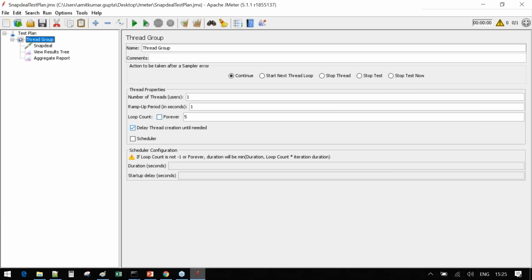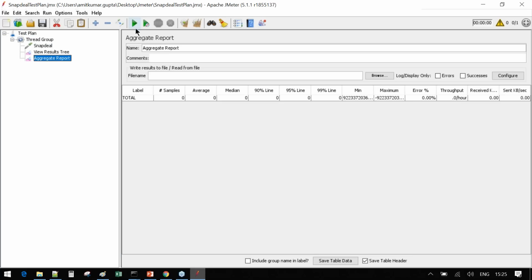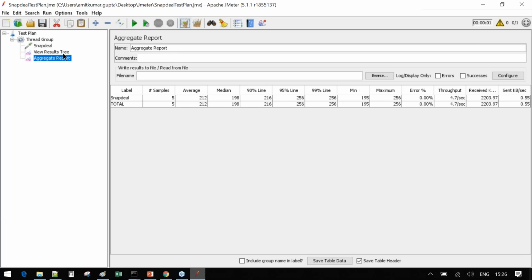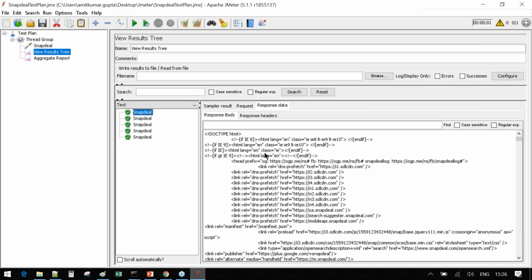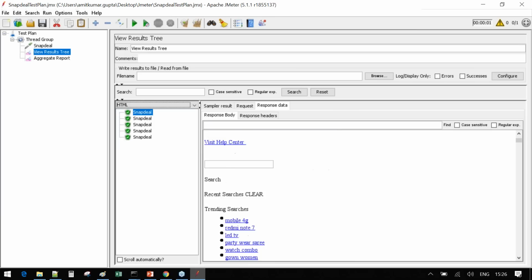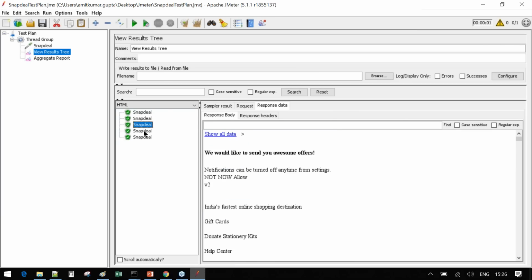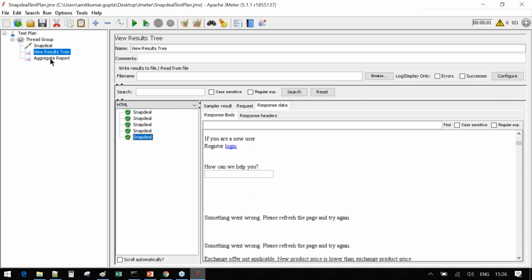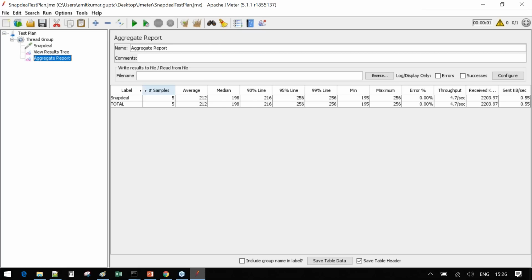I'm going to run it for one thread, 5 iterations. Right, so run it. Oh, so quick. Right, so here I have hit Snapdeal. If you go to the response body and HTML view, you will see some HTML kind of data. And if I go to the aggregate report, just try to understand a bit.